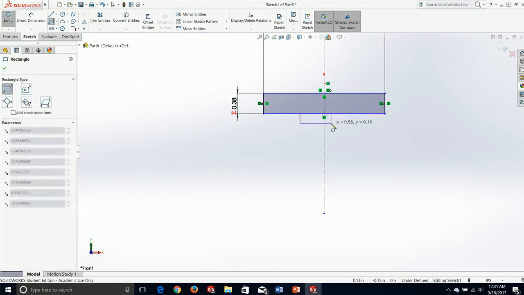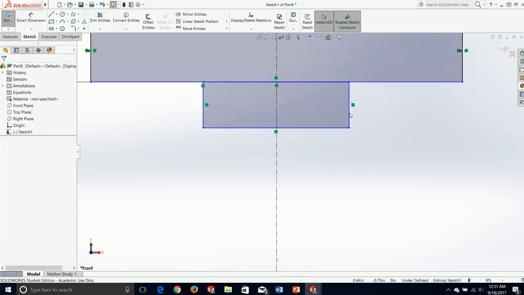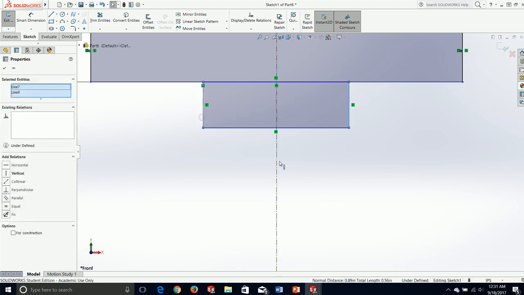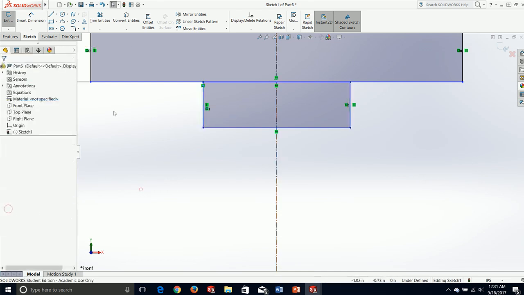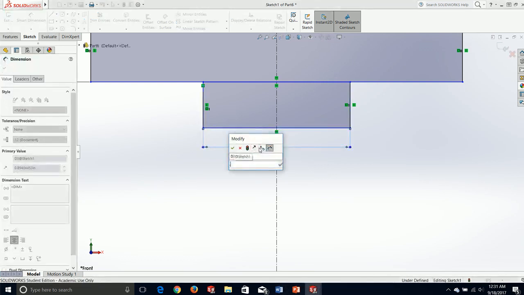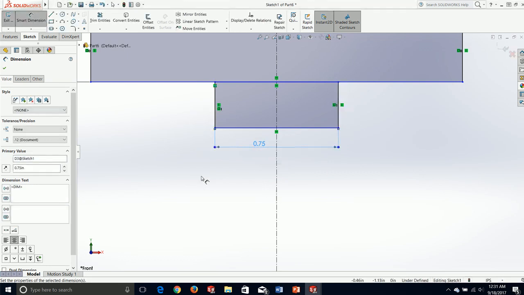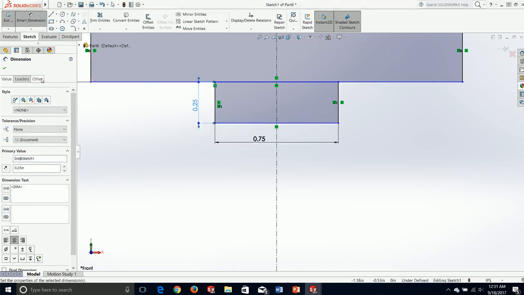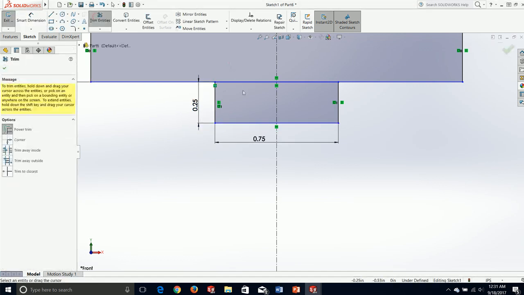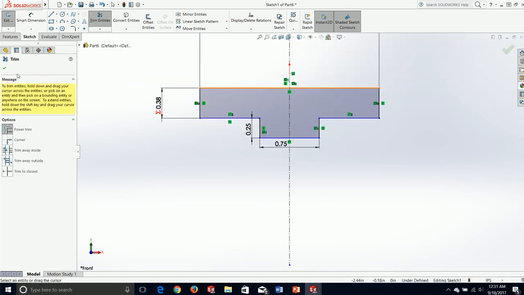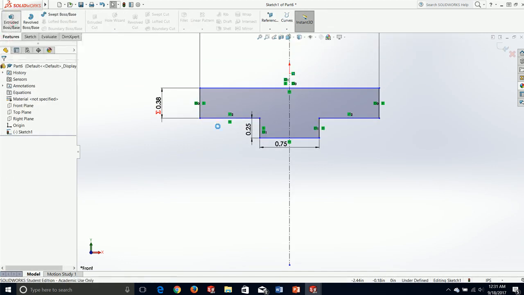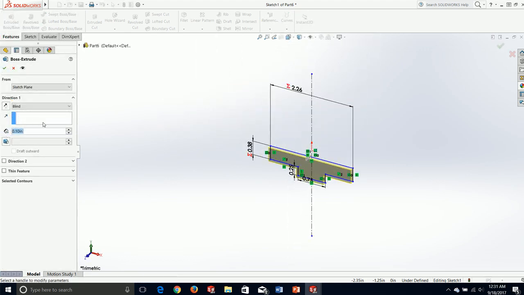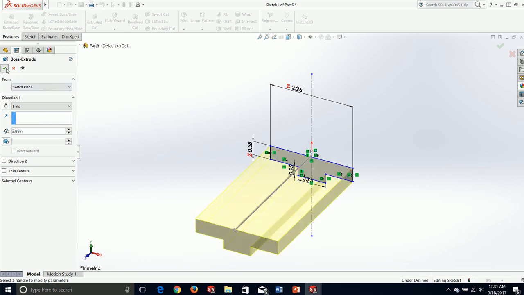So I'll go ahead and we'll just create another rectangle. Go symmetric. And that's 0.75 here, and 0.25 here. Okay. Trim entities. Extruded boss base, and it is 3.88. Okay.